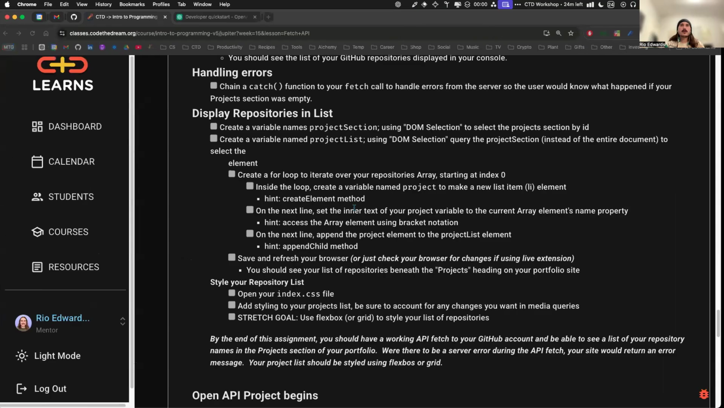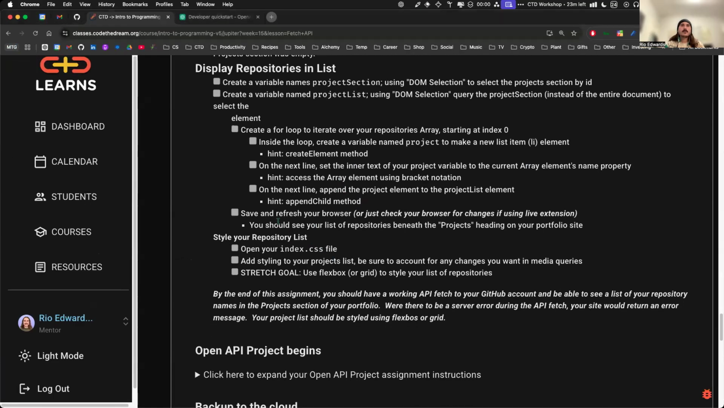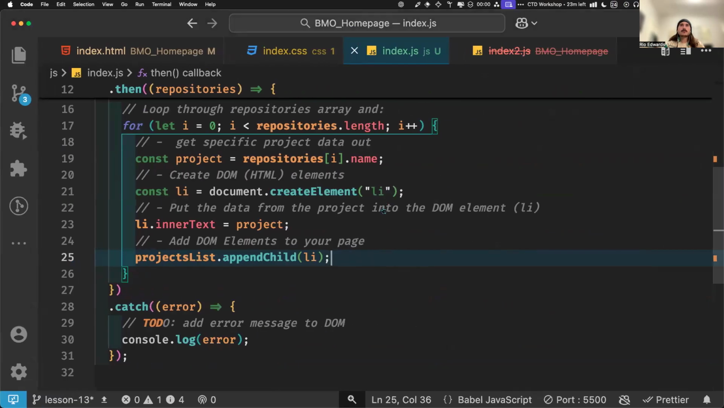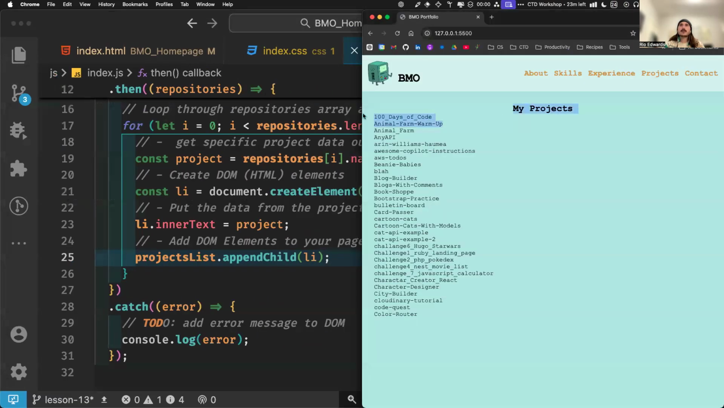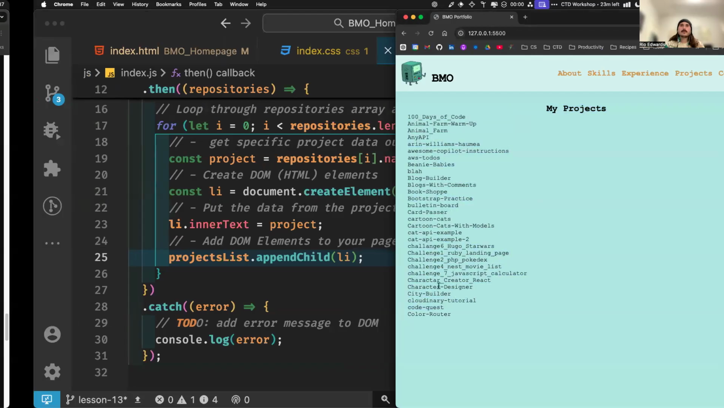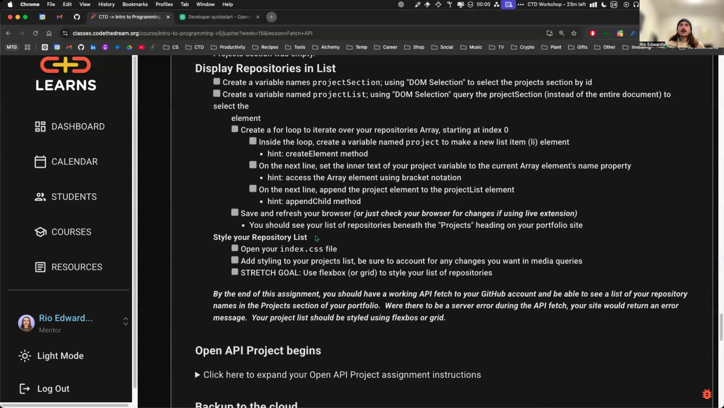Cool. So we're almost done. Save and refresh your browser. Okay, I don't have to do that because I have Live Server set up, which updates automatically. List your repositories beneath the projects heading on your portfolio site. So my projects, and yep, there are my projects. And now they want us to style it. Open your index.css, add styling to your projects list. Be sure to account for any changes you want in media queries. Stretch goal is to use Flexbox.